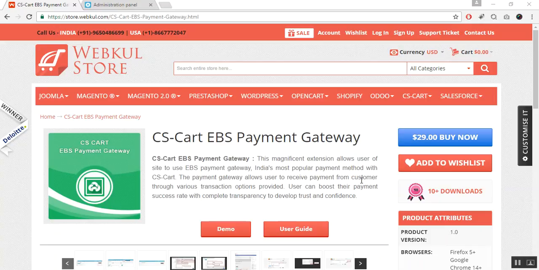Everyone, today we are going to know about CS-Cart EBS Payment Gateway. With the help of this add-on, you can allow your users of the site to use EBS Payment Gateway at your store. This is India's most popular payment method with your CS-Cart store, and make sure that while using this CS-Cart EBS Payment Gateway add-on, your Indian currency, which is INR, is configured at the store.